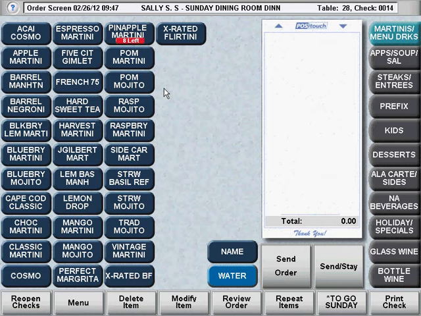The layout of the order screen displays the menu items of the current screen on the left. The on-screen check is in the middle. The speed rail is on the right, and there are function buttons across the bottom. The speed rail are the buttons that take you to other screens. Just touch one of them to move to a different screen.